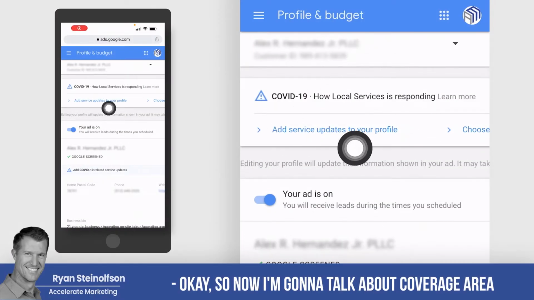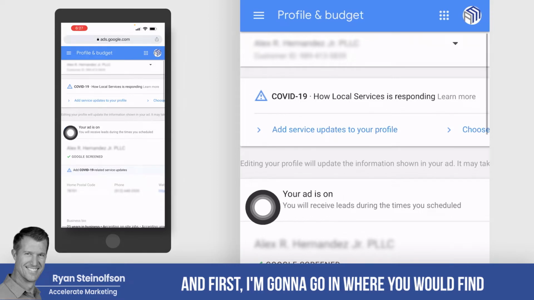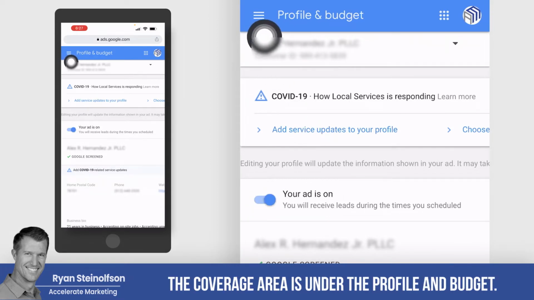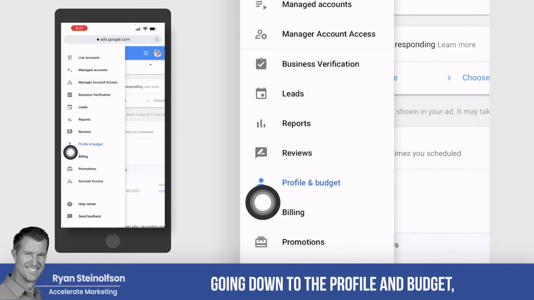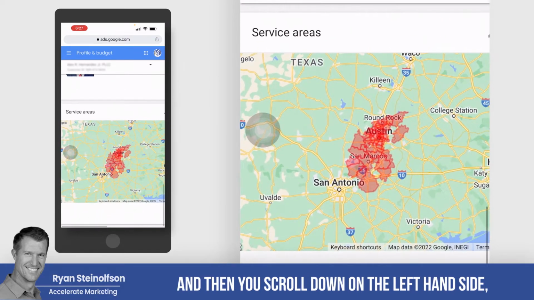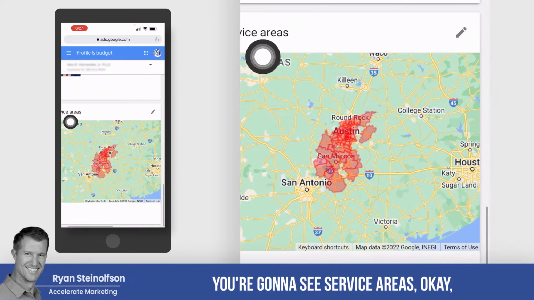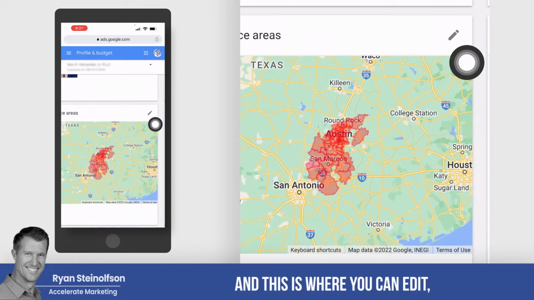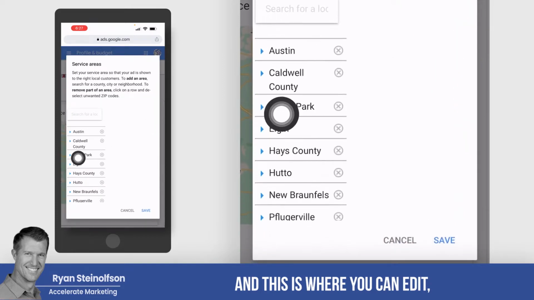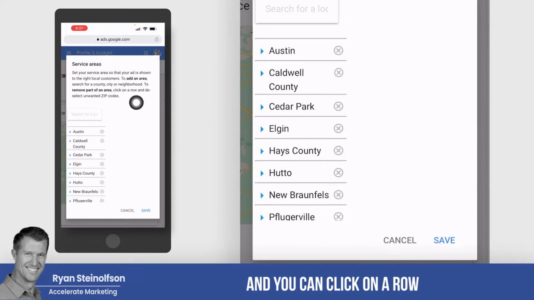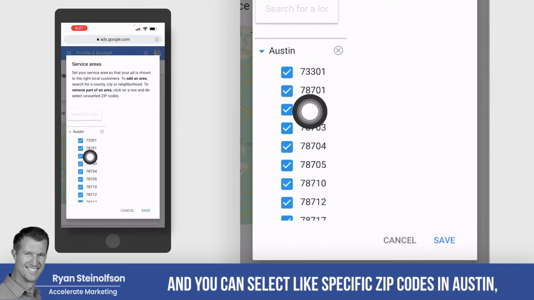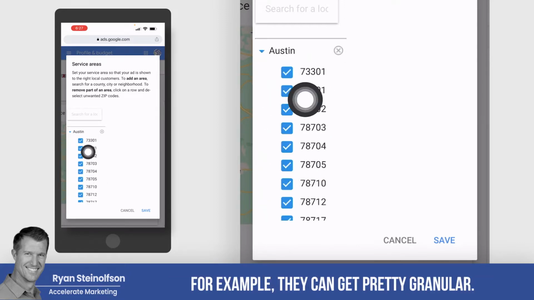Now I'm going to talk about coverage area. You'll find it under the profile and budget. Go to the hamburger, down to profile and budget, then scroll down on the left-hand side and you'll see service areas. Then you go to the little pencil, and this is where you can edit, add an area, or remove part of an area. You can click on a row and deselect unwanted zip codes. So you can go to Austin and select specific zip codes in Austin, for example. You can get pretty granular.